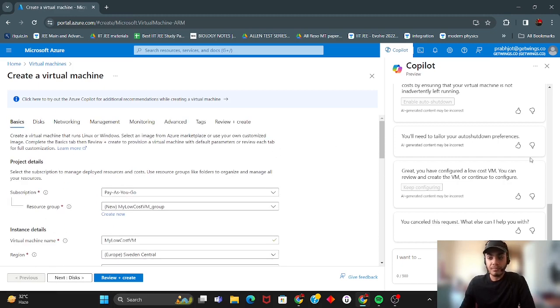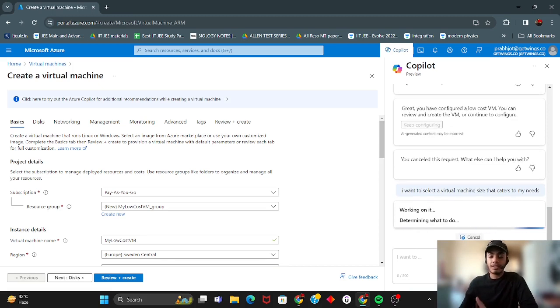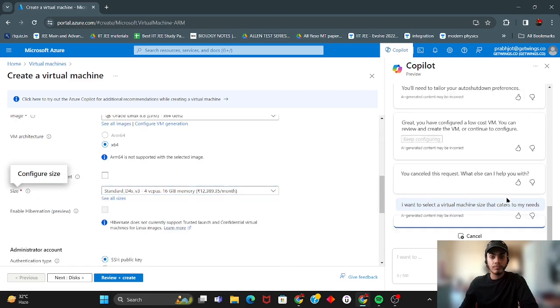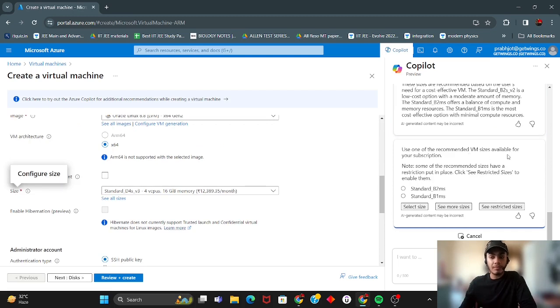Now let's say to end things, I want to select a virtual machine of a particular size that caters to my needs. So let's say I want to select a virtual machine size that caters to my needs. And let's see what it returns me with. So it says use one of the recommended VM sizes available for your subscription. Some of the recommended sizes have a restriction put in place, and it has given me options.